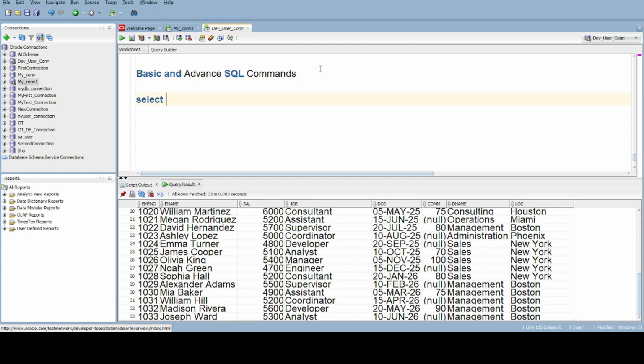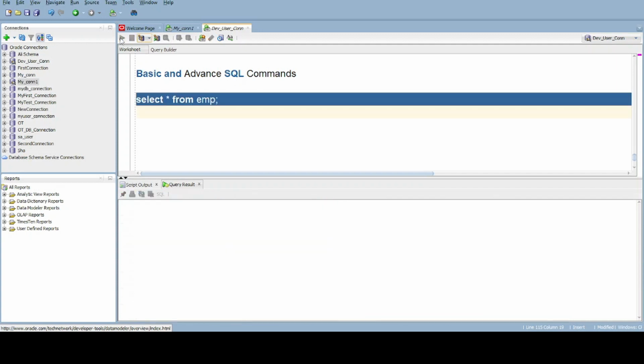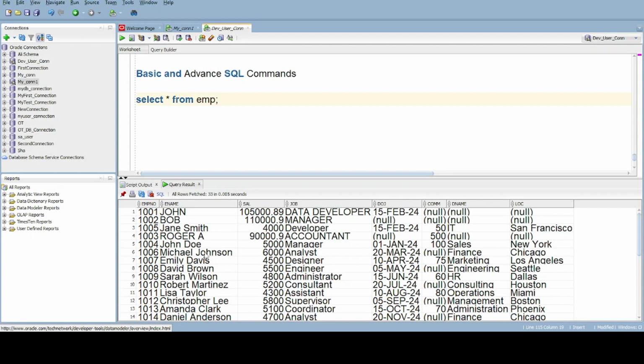So basic command, if you want to see everything from the table, all the columns from the table, you have to give star from table, whatever the table name. In our case, we have EMP table. So it will give you all the records of the table. When we are giving a star, it will give you all the column names. So we have all these columns: EMP number, name, salary, job, DOJ, commission, dname, location. So we are getting all the columns.